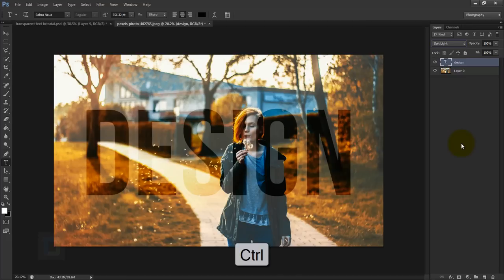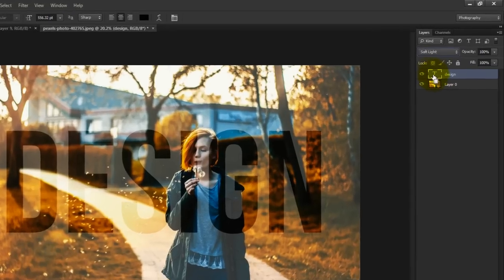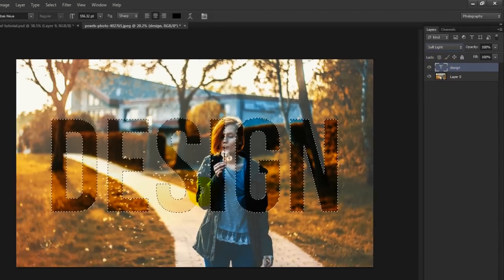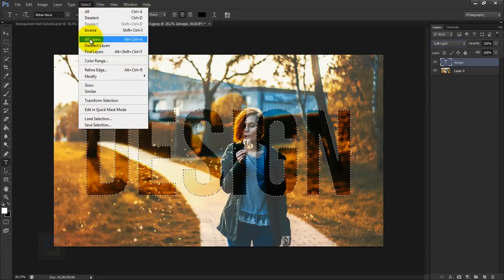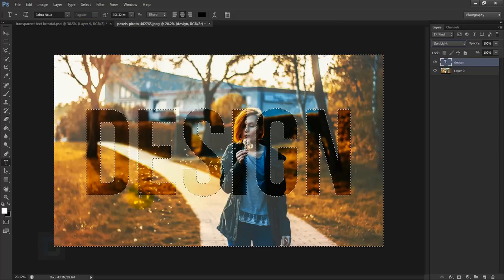After that, hold your control key, or command if you're using an Apple product. So hold the control key and click on the thumbnail of your text layer. So it will make a selection of the font. But actually we need the selection of the outside area. So for that, I'm going to go to my select menu here and inverse it. So we have the outside area selected.